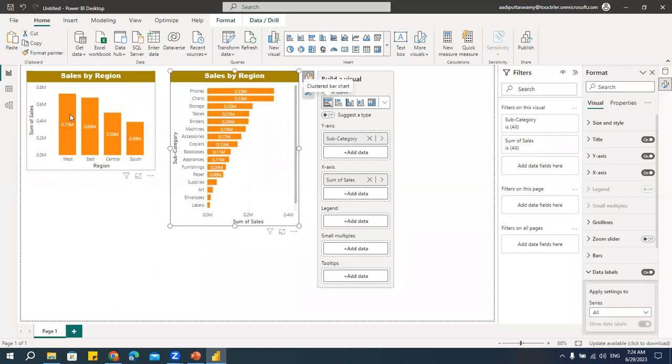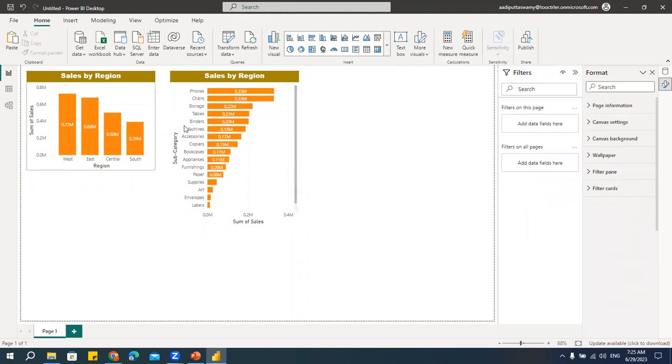I could have shown the same thing as a column chart, but you can see the labels are getting messed up. The bars are not actually coming properly. So I change this to bar chart. Now, what is the difference? Both are actually used for comparing the entities. But why should we take bar chart? When should we take this column chart?